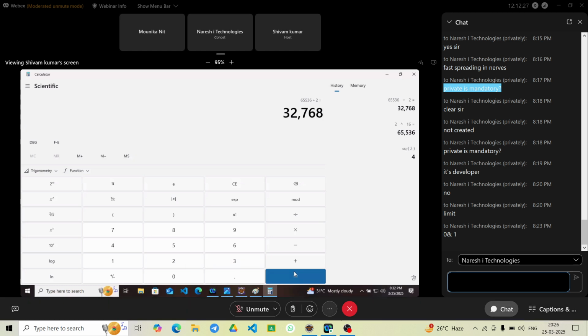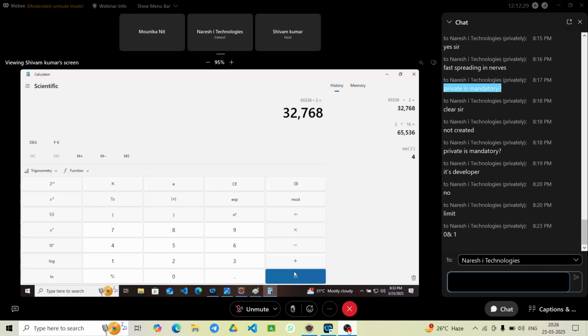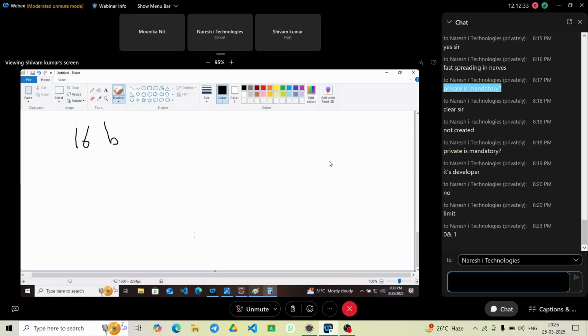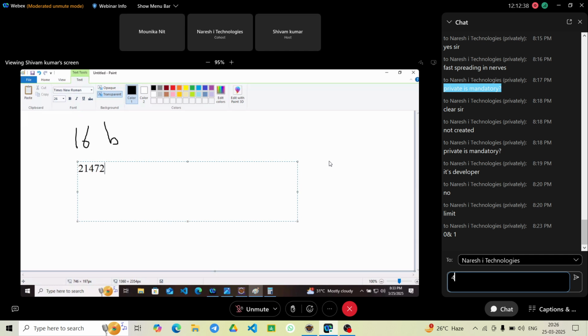And this is the range of short: minus 32768 to positive 32767. In case of int, what is the range of int? Minus 2147483648 to 2147483647. This is the one proof given by me to you.